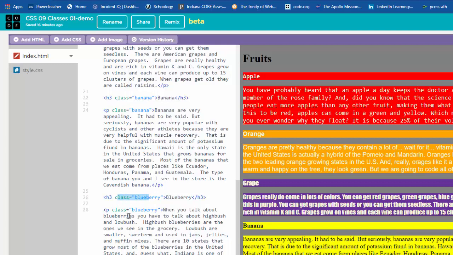Classes allow you to apply a set of style rules, and they don't just have to apply to a paragraph. I can use them anywhere I want. Like this blueberry class, I'm using it on an H3 heading and on a paragraph. So classes can be applied to any HTML element you want. Here's a paragraph that looks one way, it's yellow, and here's a paragraph that looks different. It's got that blue to it because it's blueberry. So even though those paragraphs are on the same page, they can look different because I've used classes to style them the way I wanted.